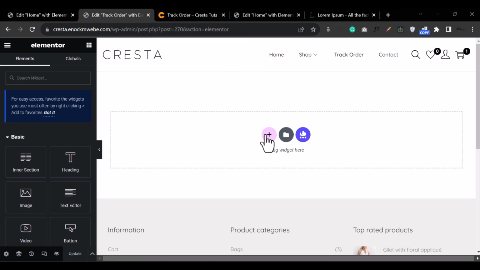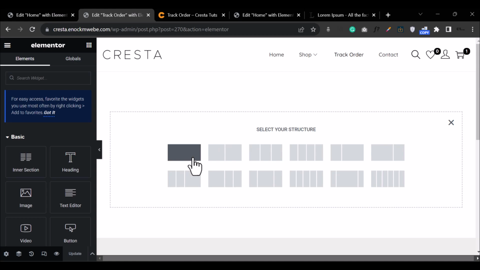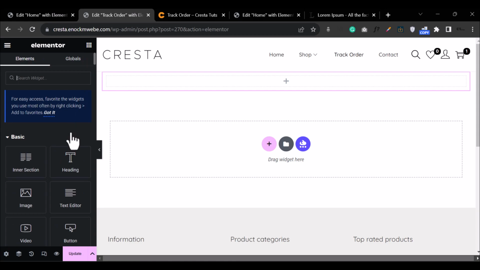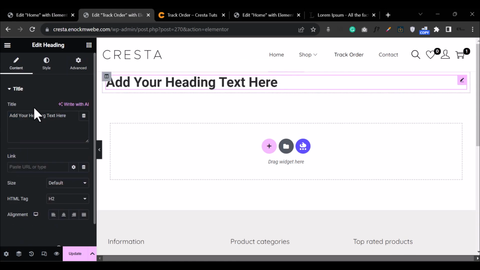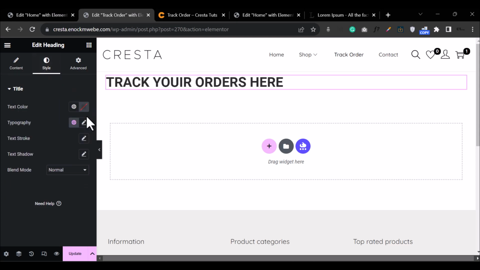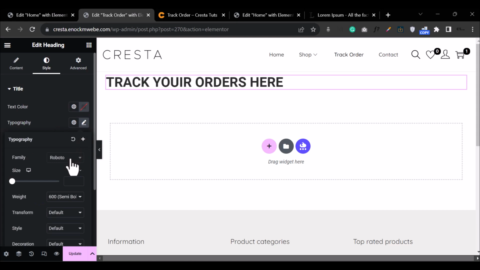And once you are here, the first thing I'm gonna do is to add a section, and I'm gonna have a text that says track your orders here. Then under style, what I'm gonna do is I want this to be Quicksand, and I want it as heavy as it can get.